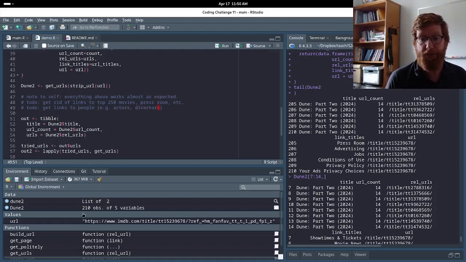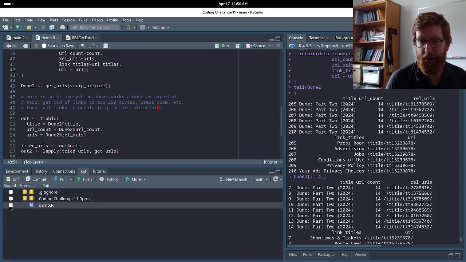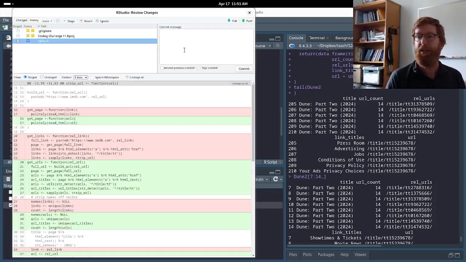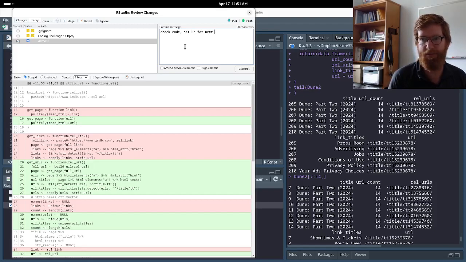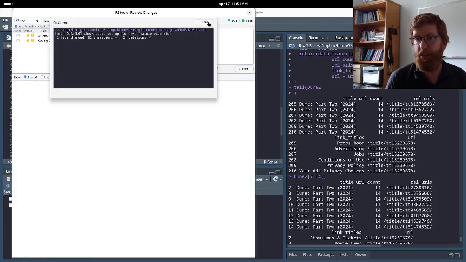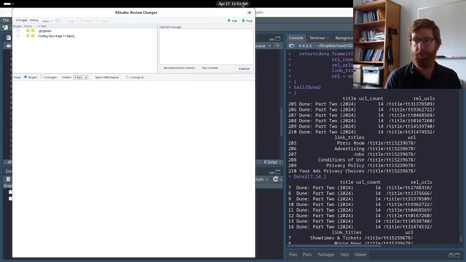All right, so let's go ahead and update our Git repository. We will commit. Check code, set up for next feature. I'm going to call this a feature expansion. Commit, close, push, and we are good.